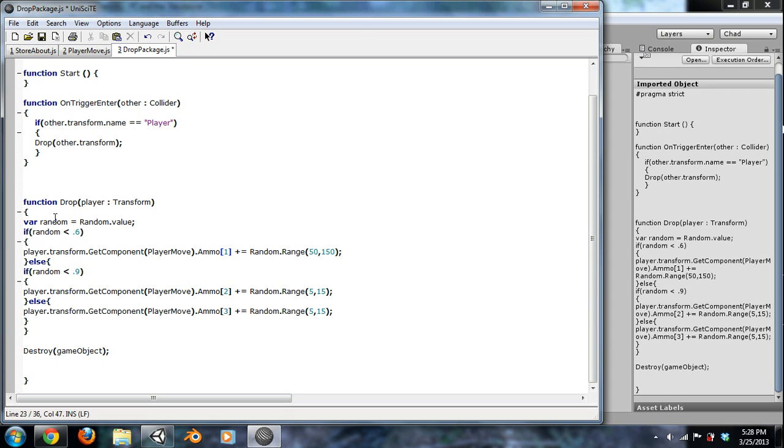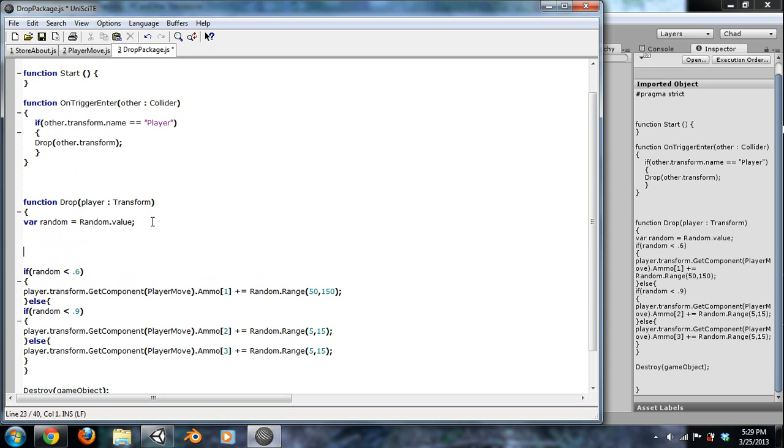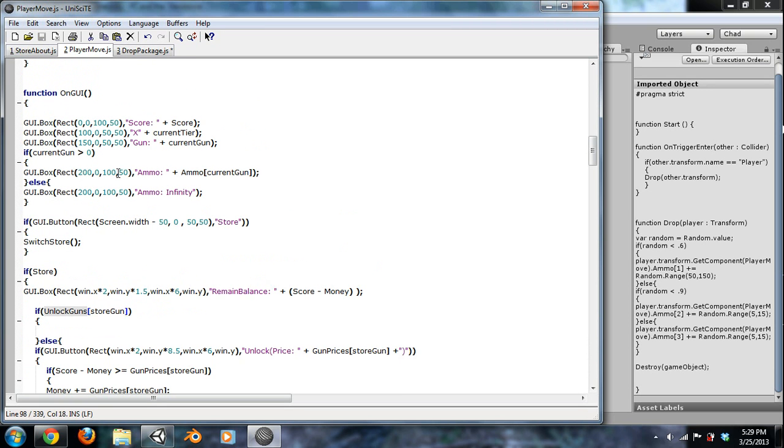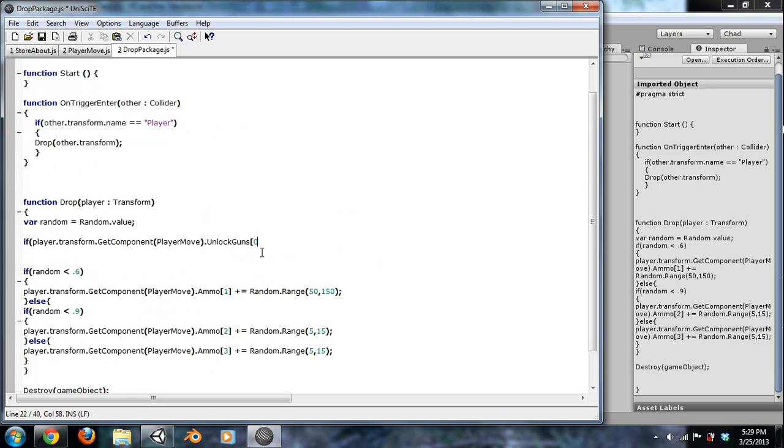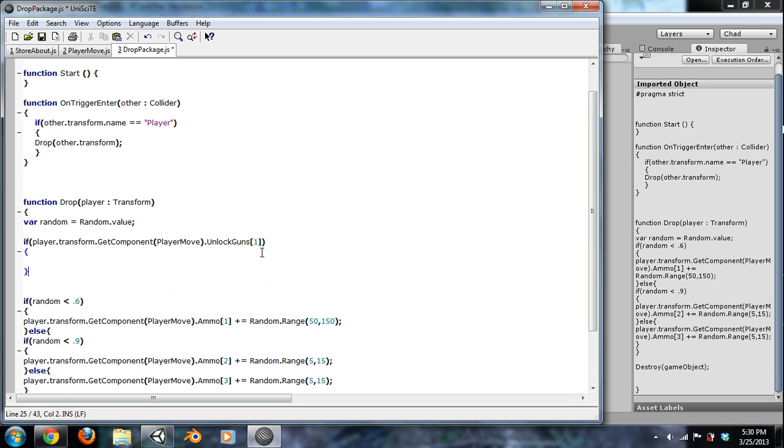So, whoops. Alright, that was bad. So what we're going to do is if the random is greater than 6, hold on. Alright, so we're going to kind of just redo this. So we have our random number, and then we're going to do if player.transform all of this, and then we're going to do the unlock guns. So if the unlock gun of 1 is true, that means we could possibly get it.